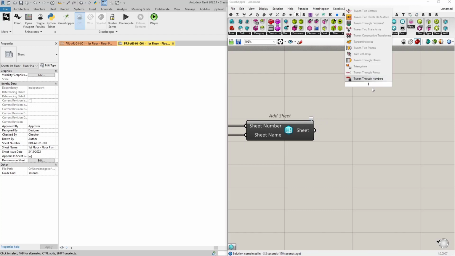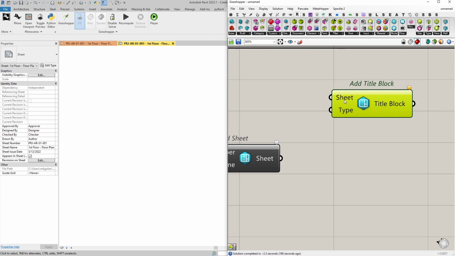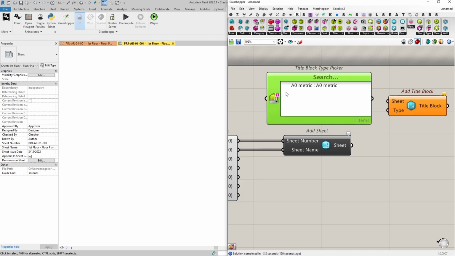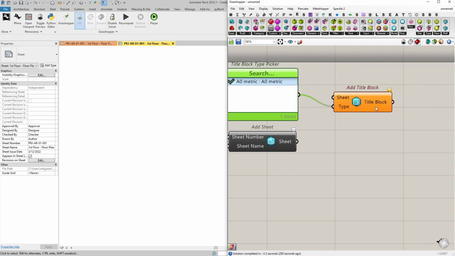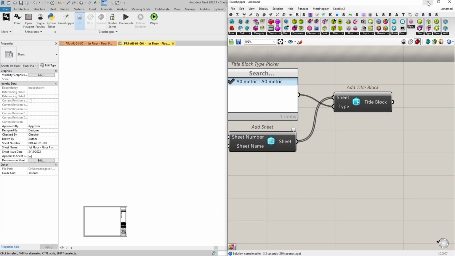I'm going to type in title block and add title block right here. This one accepts two things. The first one will be the sheet, it's right here, and a title block type. So let's define our title block type first. I'm going to type in title block, and there is a node called title block type picker. From here, I can select my title block type. I'm going to select A0 metric, and let's connect this as the type, and my sheet will come from here. And just like that, it also turned black, which means that we have created a Revit element.